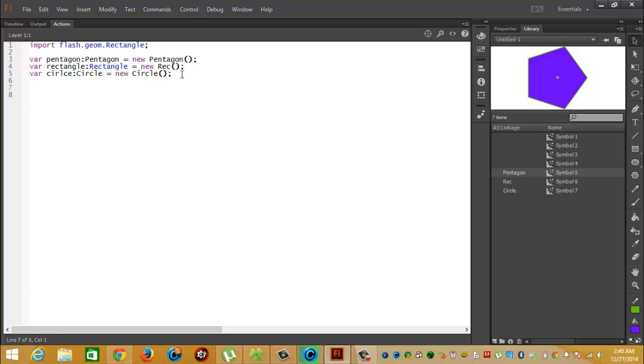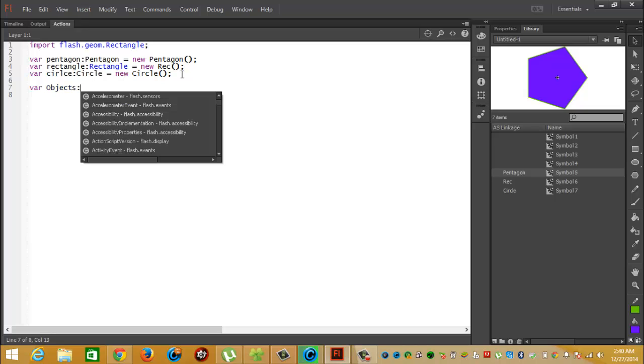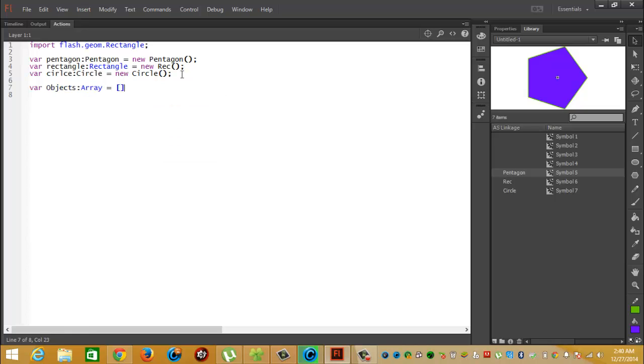Now what we can do is we can create an array. So let's create an array. Let's call it objects of data type array, and then in the array just store the names of these three variables: pentagon, rectangle, circle.